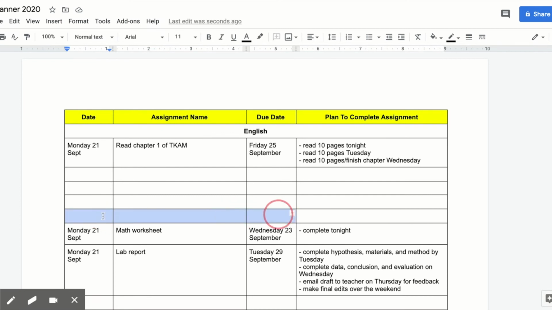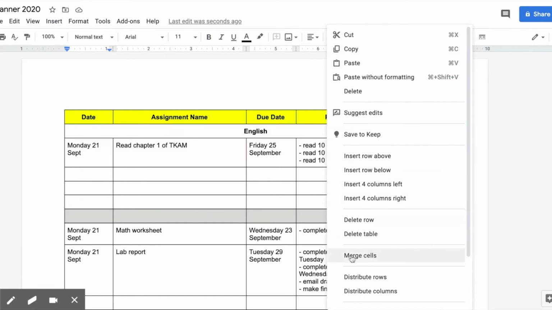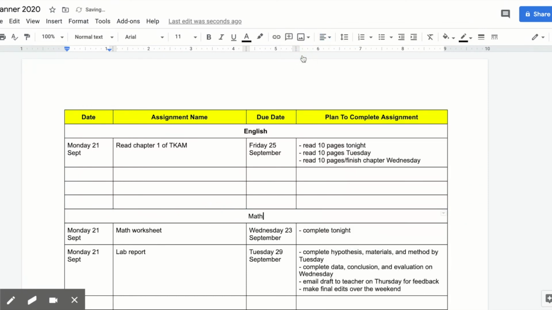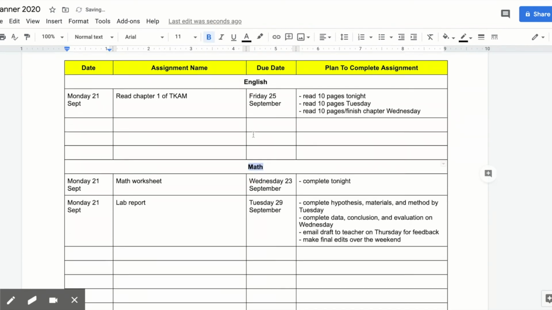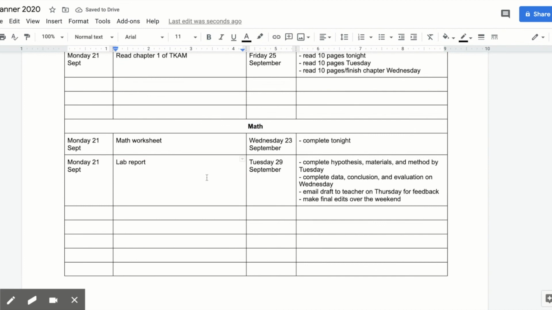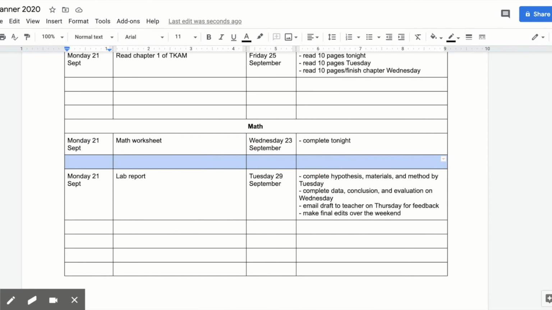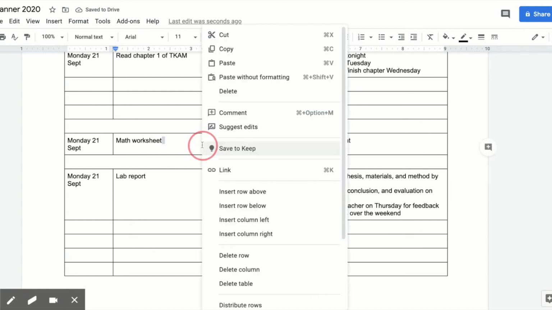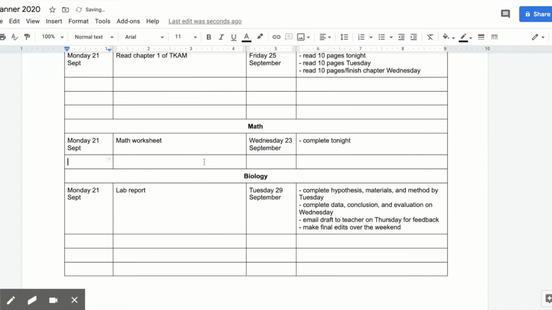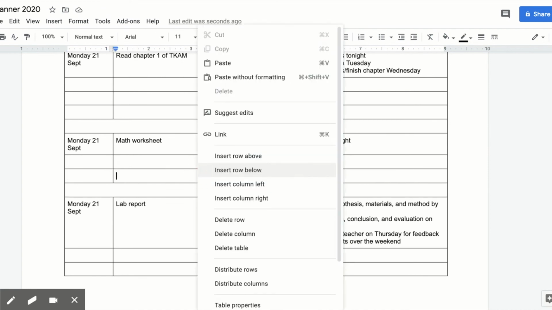So we can do the same here. We'll merge these and type on math. Again, bring it to the center, bold. And then finally, we'll do it here for science as well. Again, merge these columns here. Cells, we'll write biology. There. And just like we did for English, we can add rows for each of the classes.